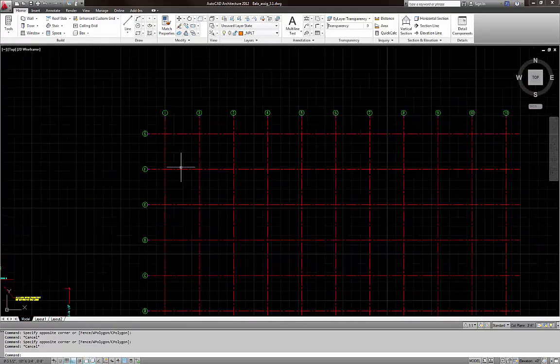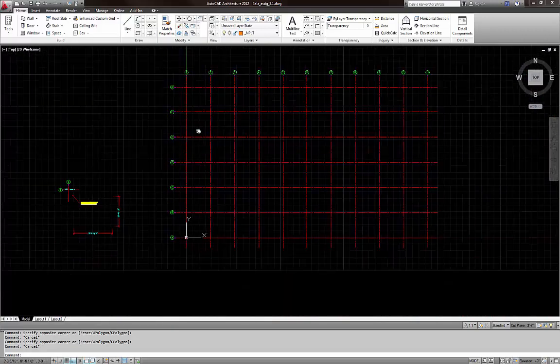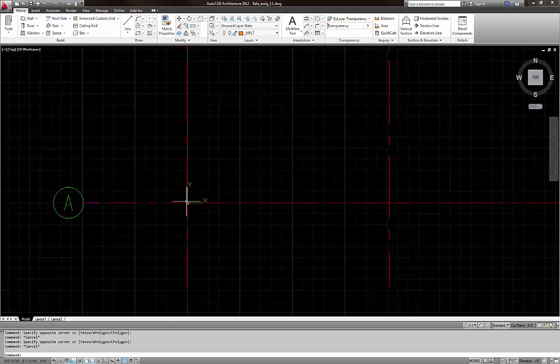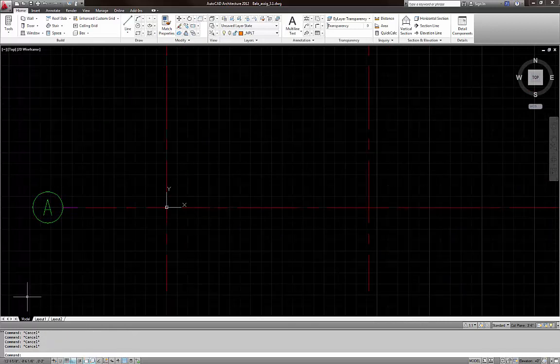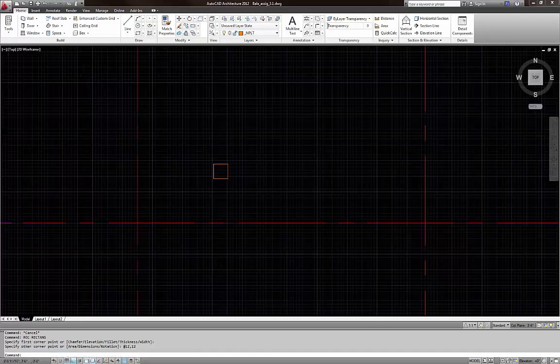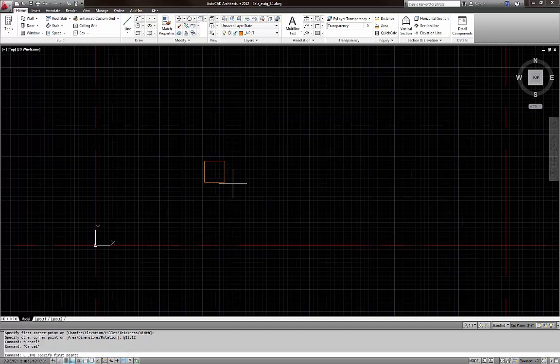So now we have this column. Let's go ahead and put the column itself on the column grid. Remember guys, our column on the second floor is 12 by 12. So I'm going to type in REC, enter, rectangle. Click anywhere on the screen for the first point. The second one is at 12 comma 12. That's your column grid.